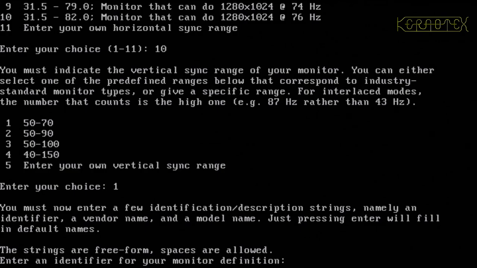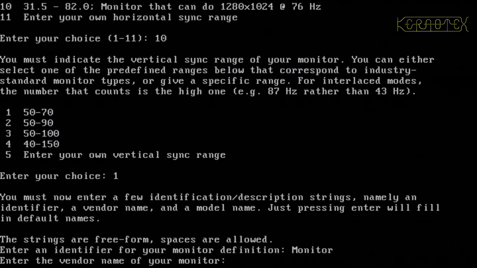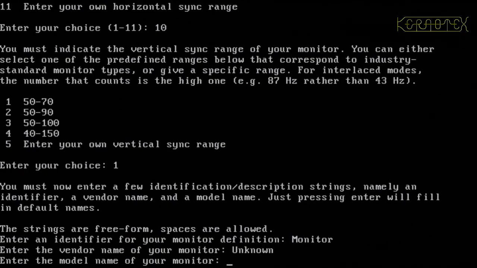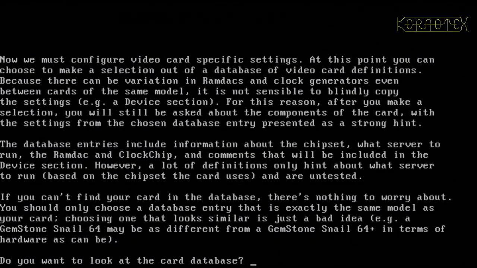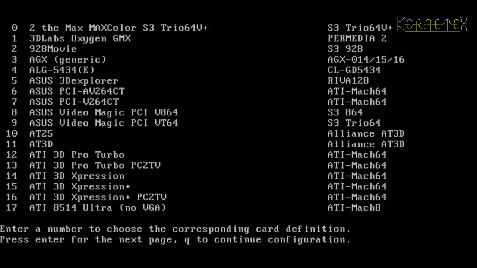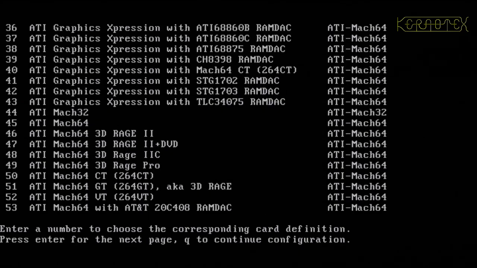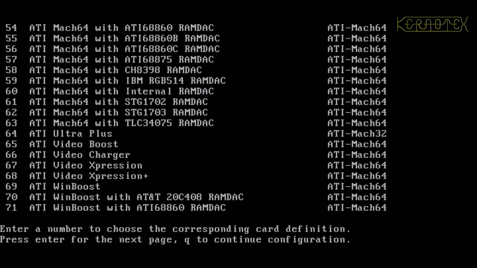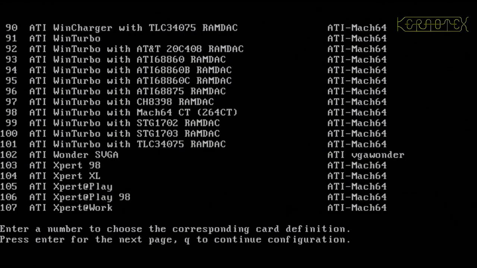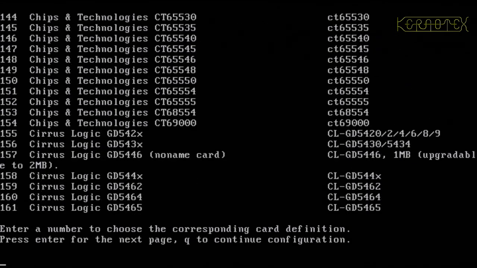You must now enter a few identification strings. So enter identification, so just call it monitor, vendor name, I'll just put unknown, and the model unknown. I mean, it could be anything, but so this is now the video card. So yes, I do want to look at the database. And now what I've got here is a Matrox Mystique, so I'm going to look for that. So we're on the A's at the moment.